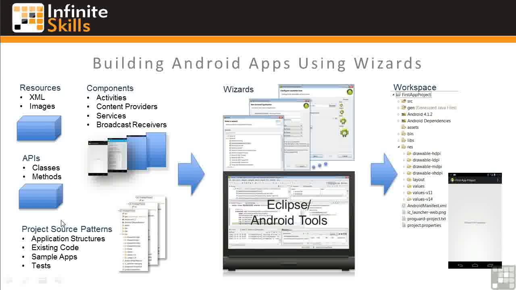The input to wizards is a huge pool of components, resources, APIs, and project source patterns. Now, these inputs represent thousands of possibilities. Wizards give you a starting point in building your apps and app piece parts. Wizards use sequences of screens to help you step through decisions needed to build your app. And the wizards are accessed from Eclipse and the Android tools. Wizards then build code and content in your workspace.